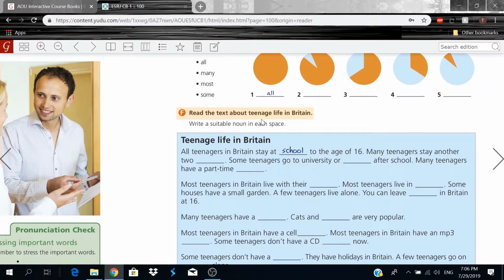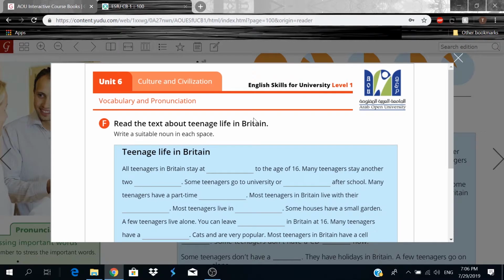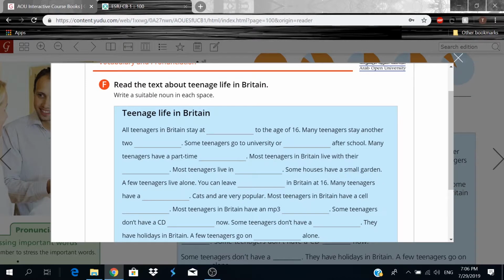Write a suitable noun in each space. Okay, so let's actually open this and read it together. And we'll just write the nouns down as we go. So we have: all teenagers in Britain stay at dash to the age of 16. So to the age of 16, I'm guessing the lowest is probably school. Okay, so all teenagers in Britain stay at school to the age of 16. Many teenagers stay another 2 dash. I'm guessing 2 years because most people finish when they're 18. So many teenagers stay another 2 years.